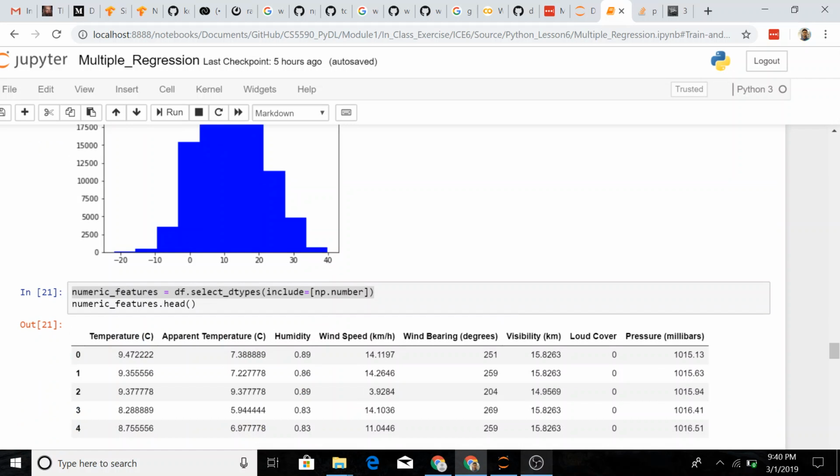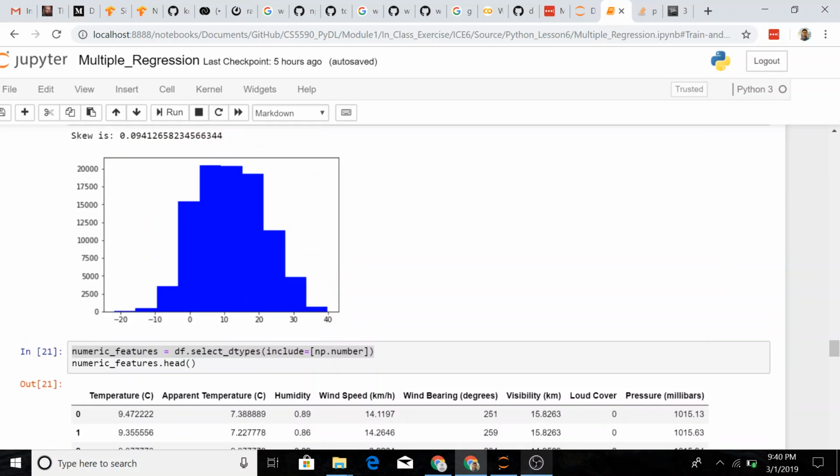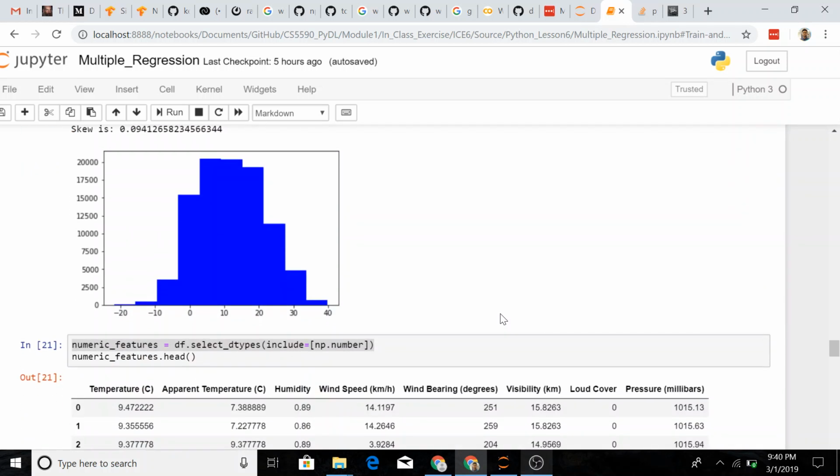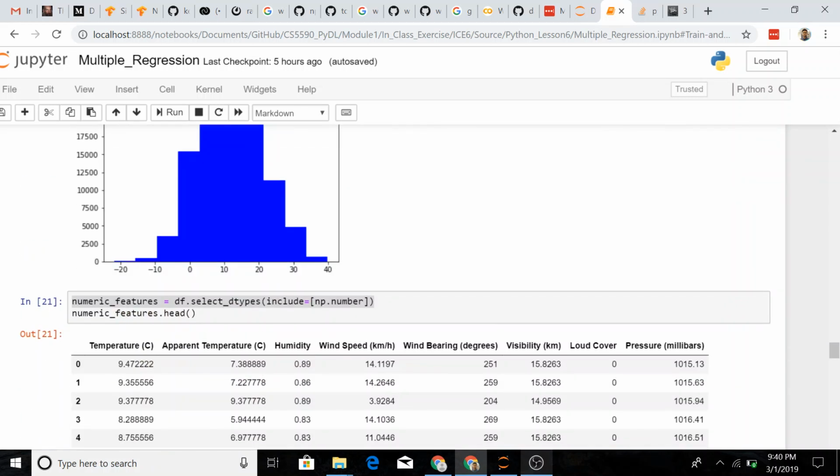Because it is in negative values, I cannot apply a logarithm operation on this. But rather, in case somebody is interested, they can use something on the range of the temperature.